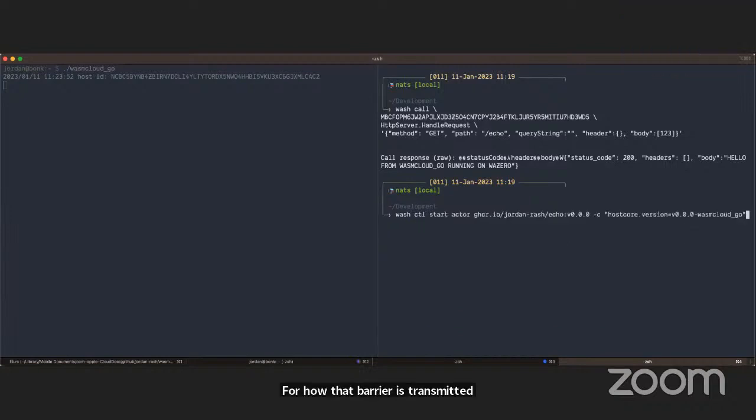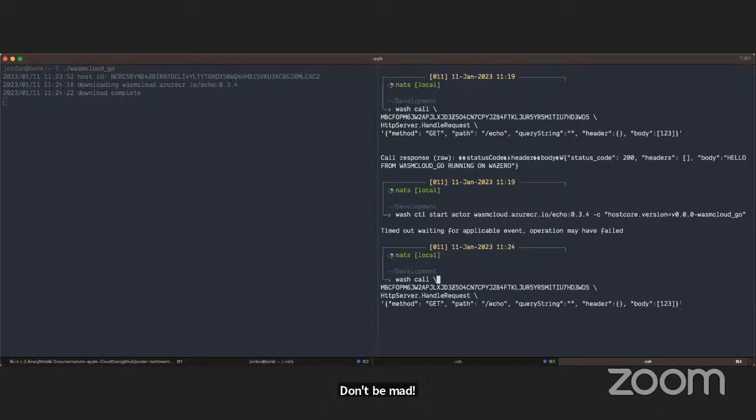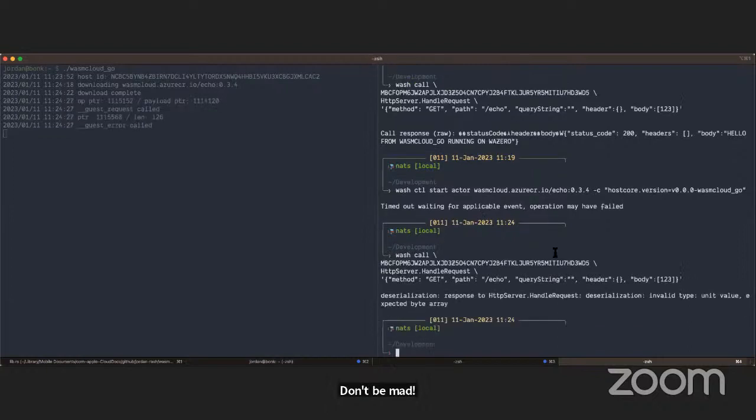Yeah, let's see. I believe it is. Yes, I think it was, but let's see, wasmCloud Azure cr.io/echo. I think it's 034. I haven't done this yet, so if this doesn't work, don't be mad. Yeah, so there you go.